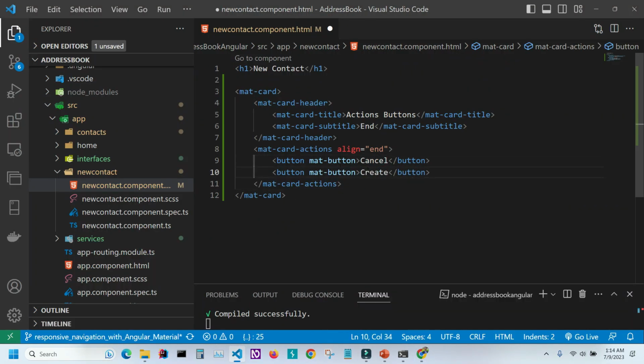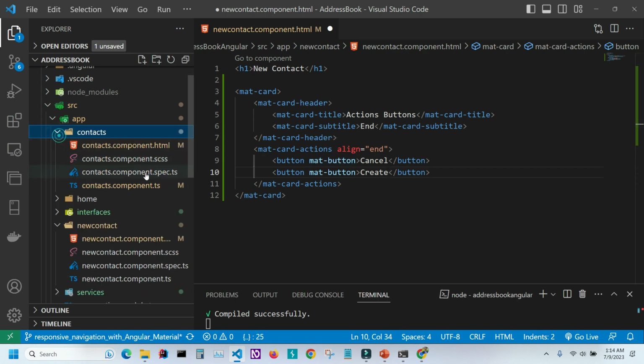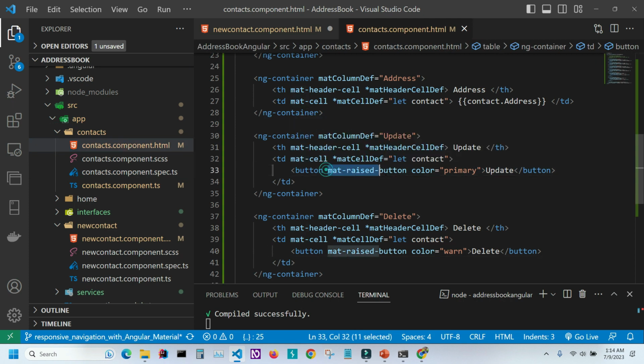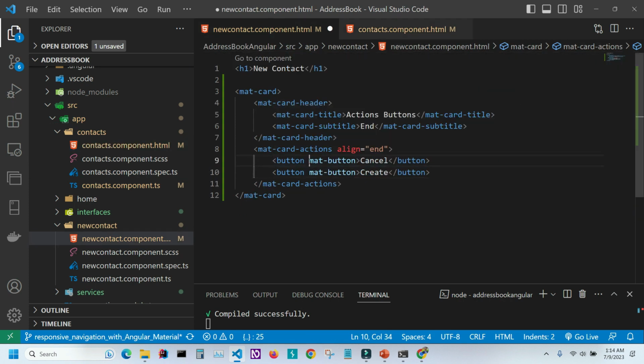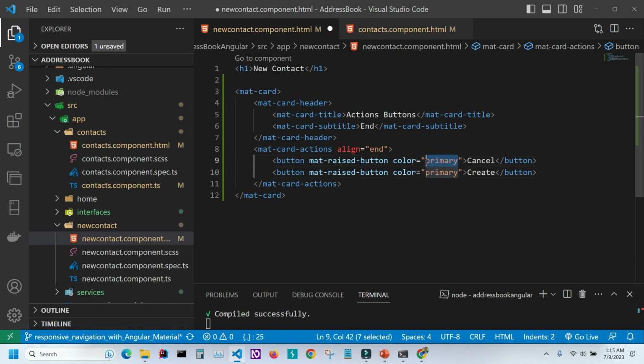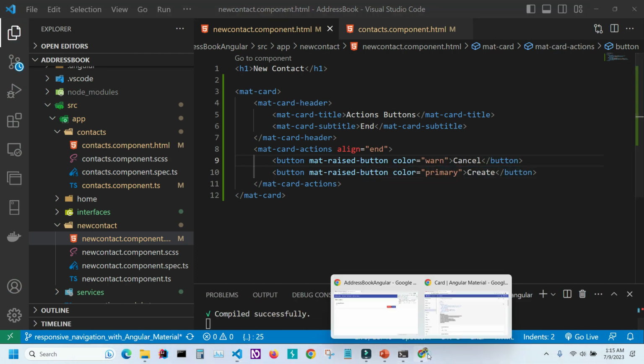And I want to style them exactly the same way as I styled buttons in our table. Let me just go there. And let me grab these style related properties. I'm gonna replace this mat button with mat raised button and colors. And for cancel, let's use again the warm color. Control S, let's see how it looks.